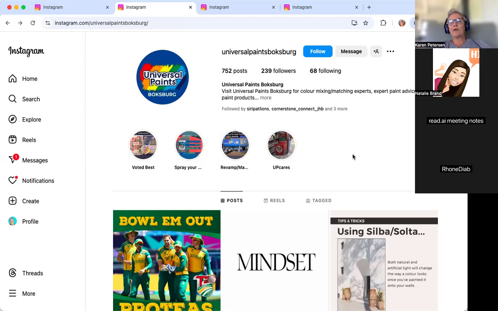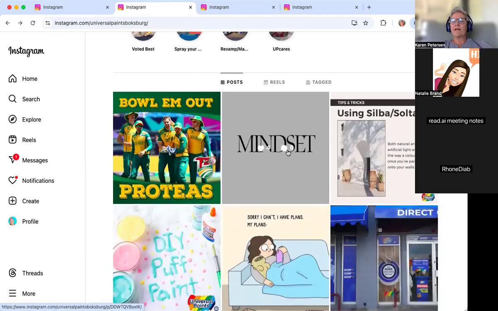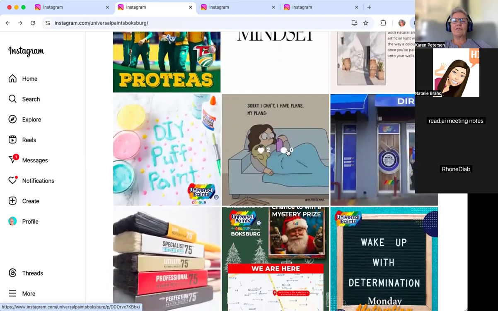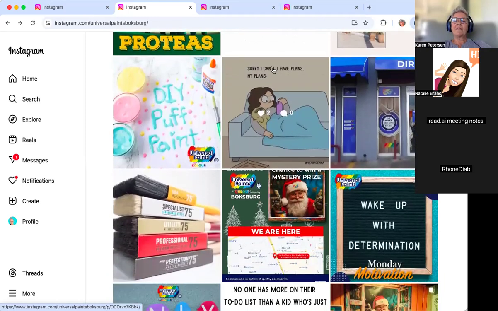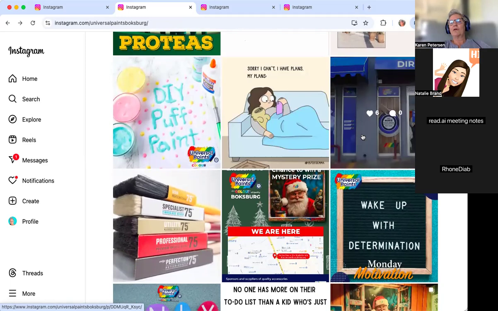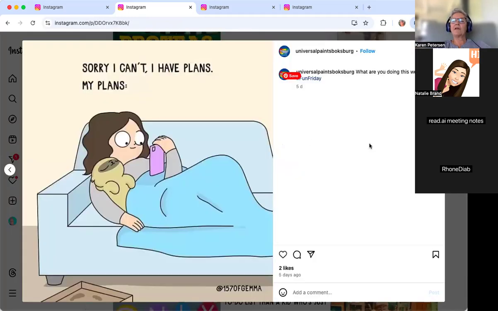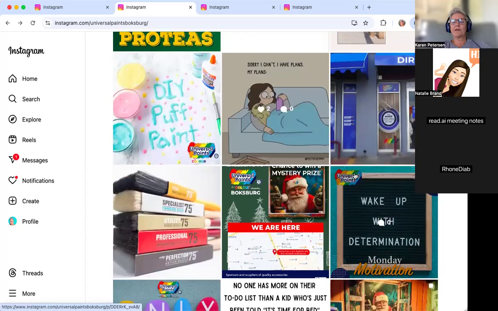You could have DIY projects, you could have color combinations, you could have whatever different things you want. The Boksburg account I quite enjoy because they do some quite fun things. They don't only do the store stuff, but they also put some social stuff. Like, what are you doing this weekend? Fun Friday. Sorry, I can't, I have plans. It's just a fun post, and it's social, and this is social media after all.